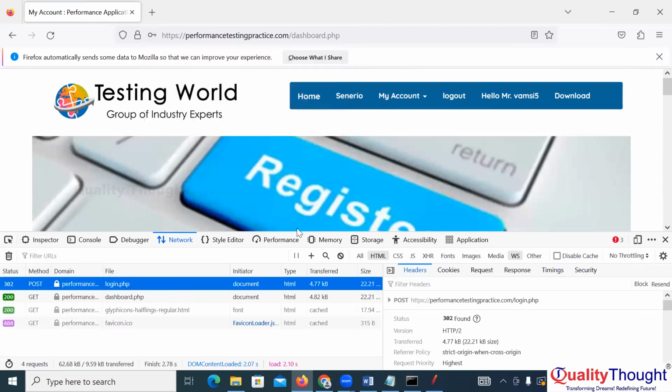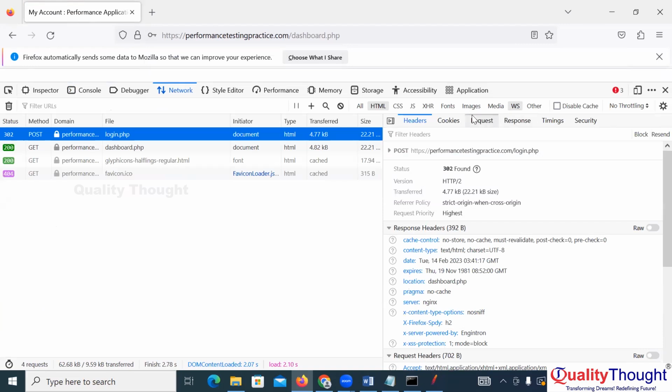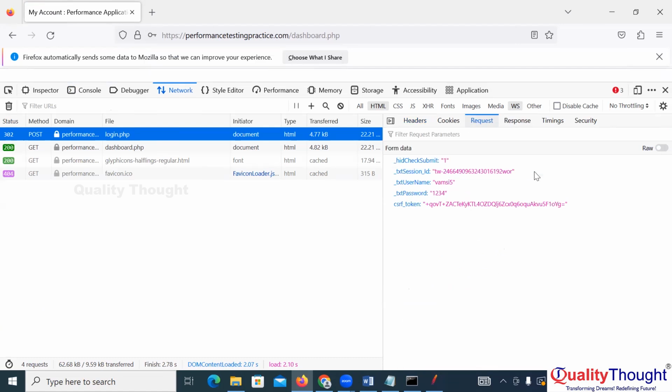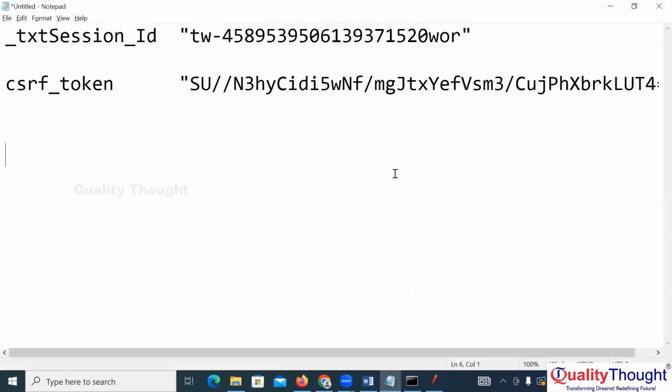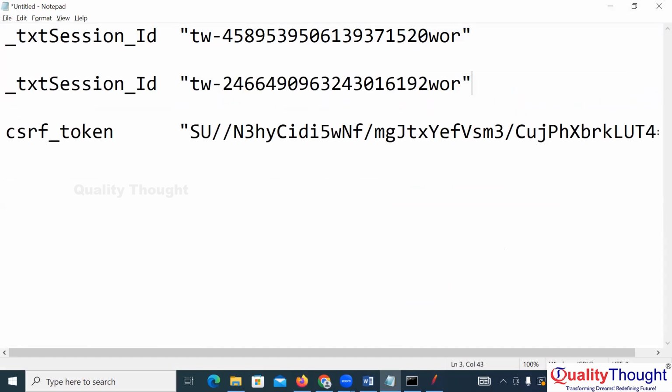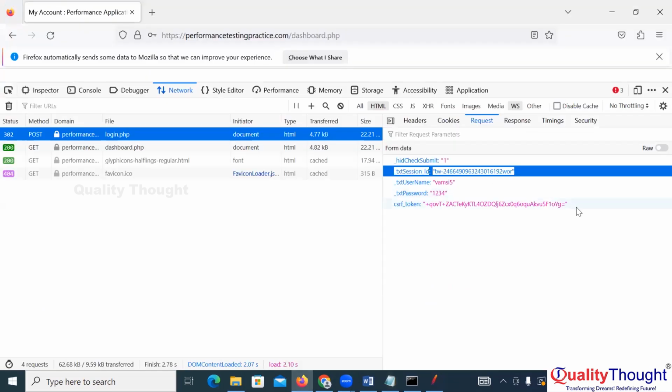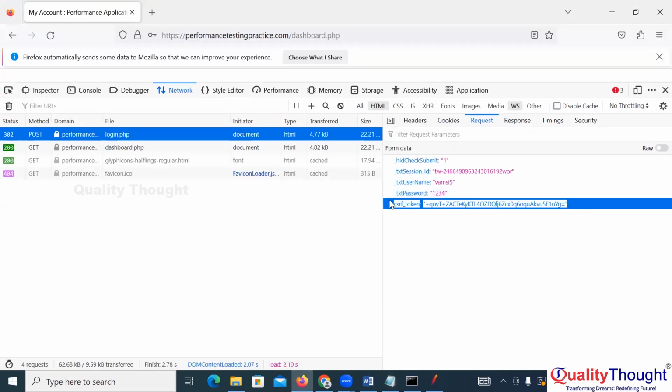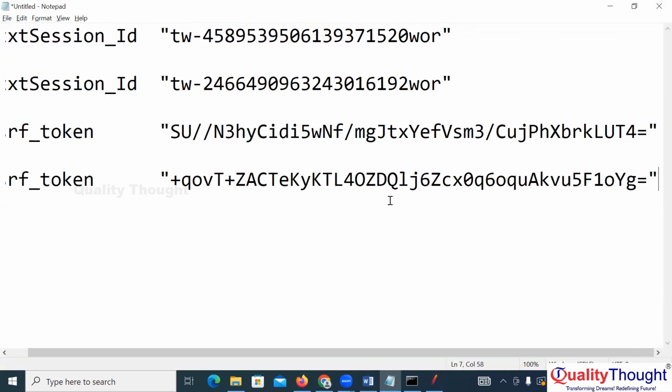Okay, this is my login.php, and I'll go to request here. And this is my session ID, which is coming for the second time. Okay, and this is my CSRF token, which is coming for the second time, right? So tell me, is it matching or not?